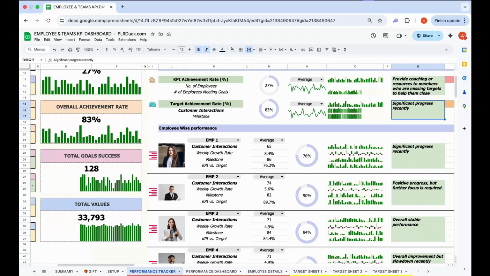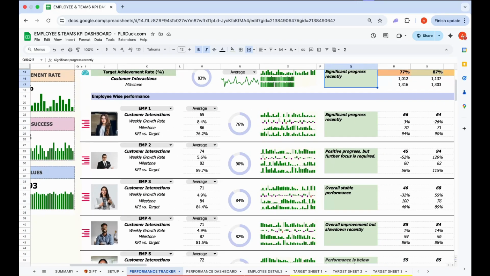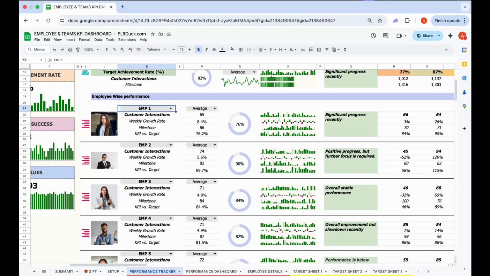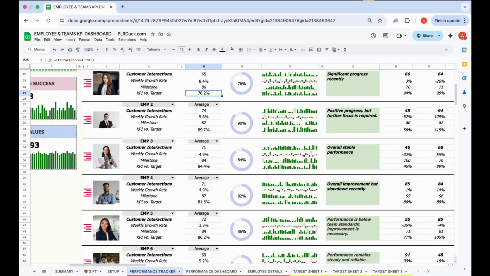Next, we'll have the employee-wise performance. Here you can see we have employee 1. For customer interactions, what is the average value? You can see how many customer interactions, what is the value, what is the weekly growth rate, what is the milestone, and KPI versus target. We'll also have a chart to show how much percentage they have achieved, and the performance trend graph over here. Like this, we'll have it for all our employees.